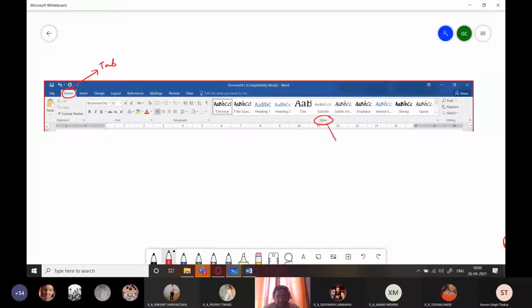Home tab, Styles group, and these are the styles. These are built-in styles right now, right? So now let us try applying it.